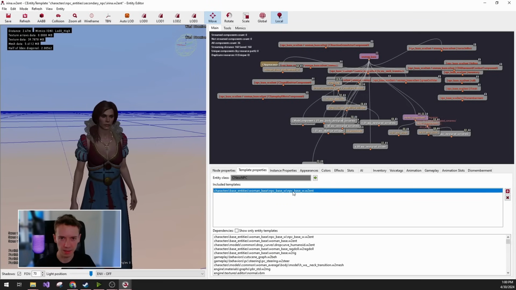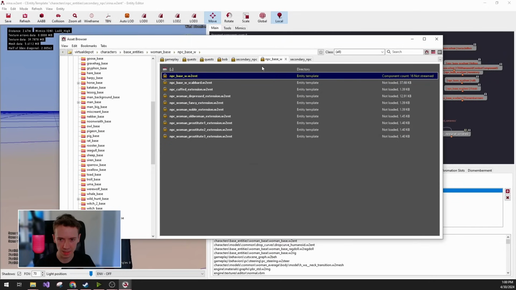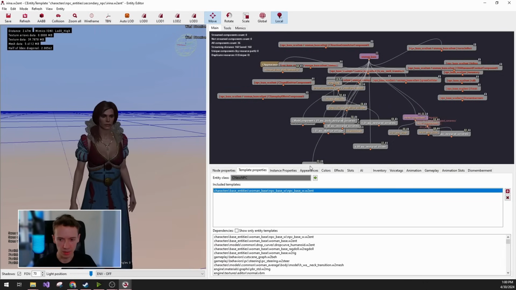If you want to take a look at the base entity file where it resides, you can double click on this entry here. If you double click, you can see that the asset browser will open its place, and you can also open that one. You can check the components or edit them if you see fit, or simply create another base entity and use that. And it would be located in the place where it makes sense.